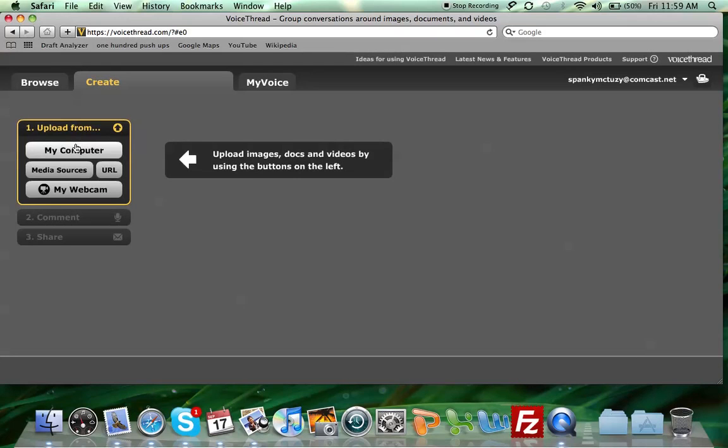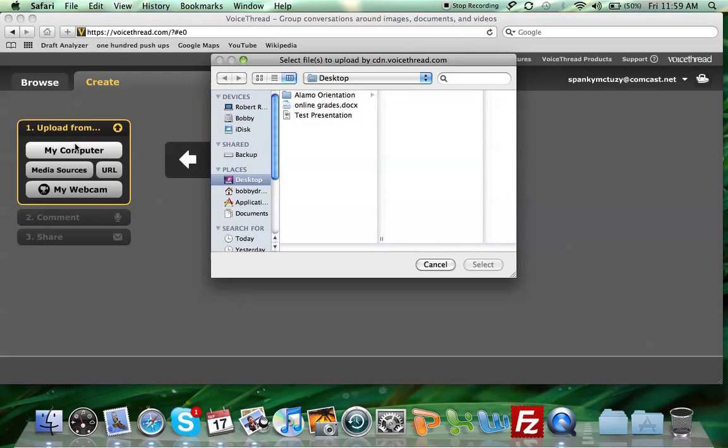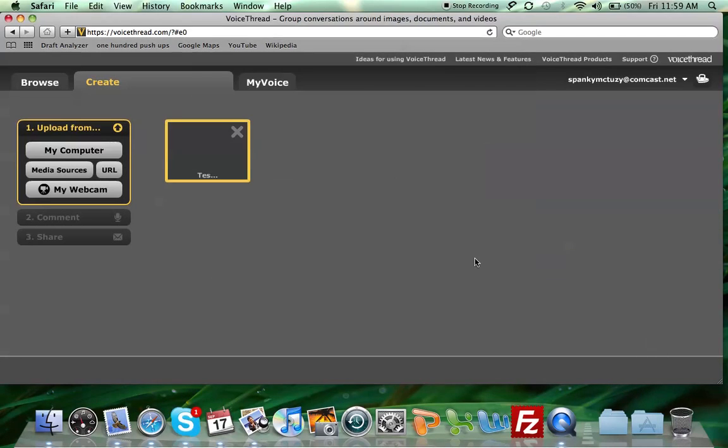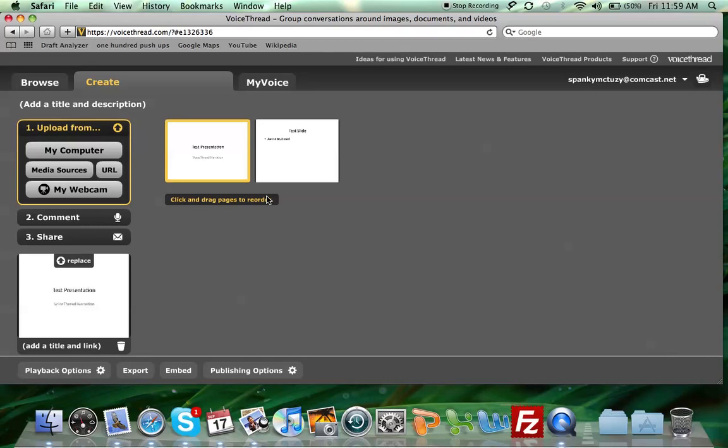What you want to do is pick My Computer, and this will bring up a window to browse your computer. I've done a test presentation right here, which I've saved as a PDF document. So I'll go ahead and select that, and it'll upload. You'll see while it's uploading over here, it just shows a blank slide. So it takes a little bit of time. Once it's up though, you will see your slides. You can see I only have 2 slides.